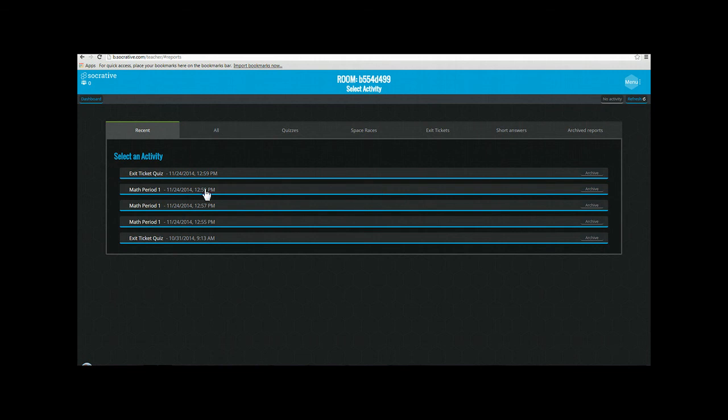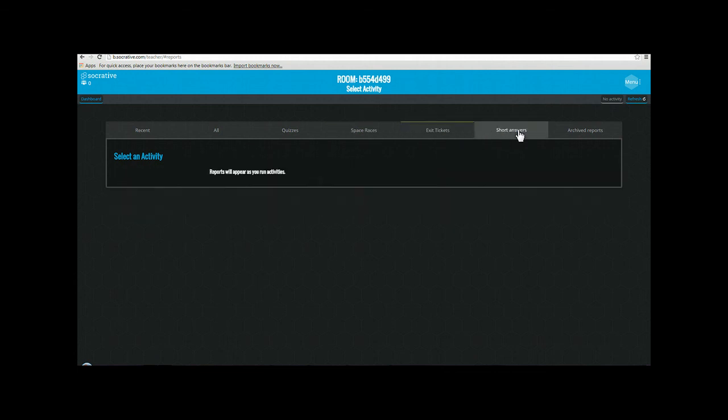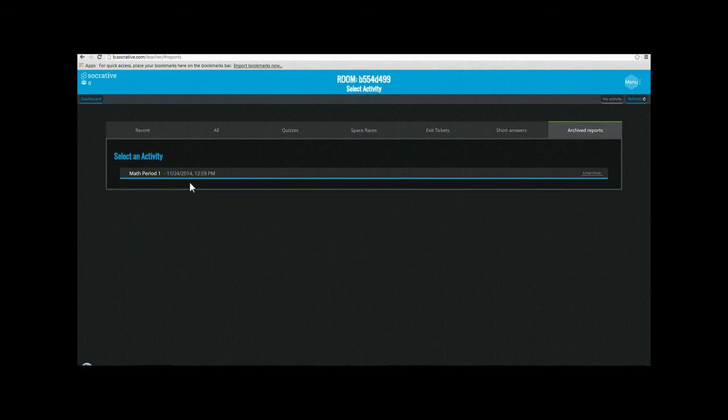So based on what we've done today, we did a few different quizzes, and then you can actually archive them to view them later. This tab up here is for recent. You can look at all quizzes, space races only, exit tickets, short answer, and then the archived reports. So if we want to archive one, we just go ahead and select it, and then it appears here.